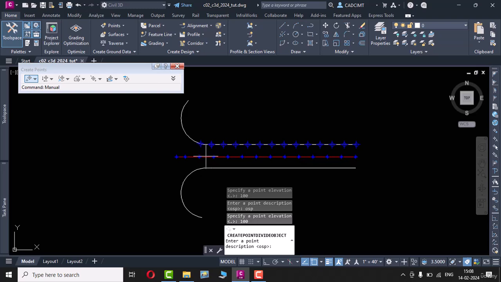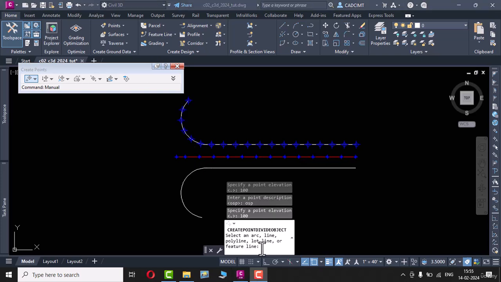Repeat this procedure to create point at an offset along the selected arc. So we will start entering OSP as point description and 100 as the elevation value. Points are created along the arc. Now we will press escape to exit the command.